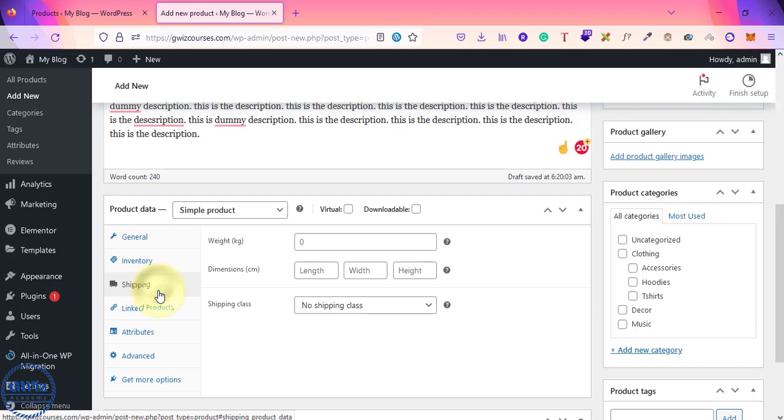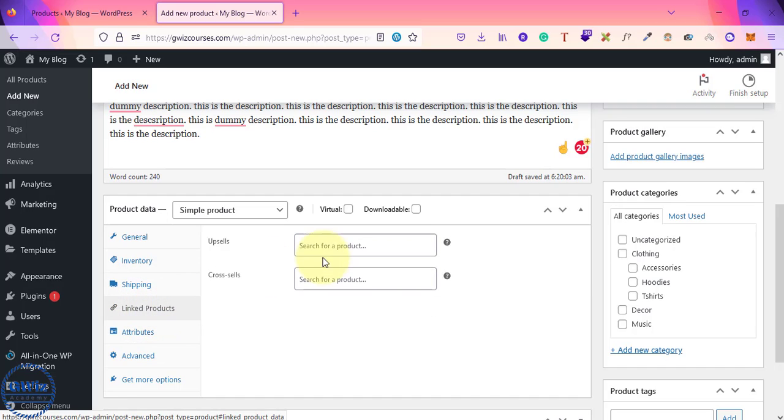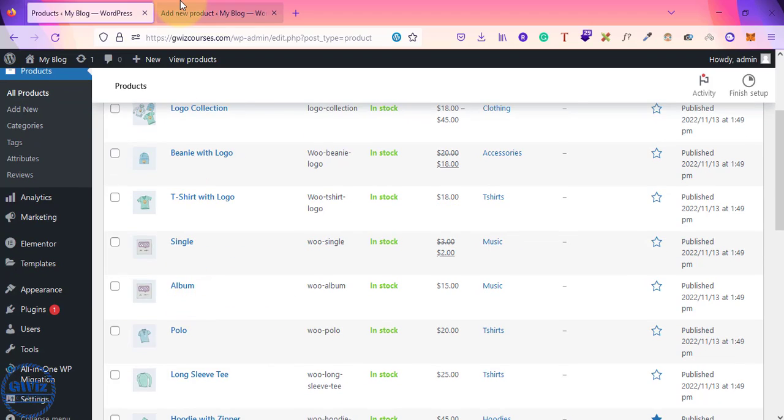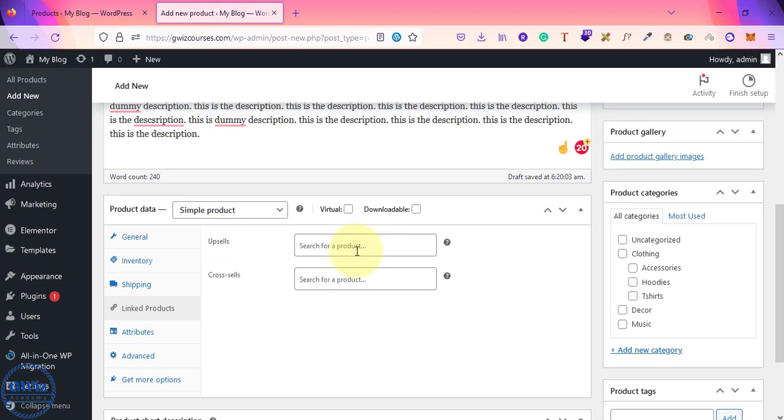And then coming to shipping rule, we will talk about it later on. And linked products, you can upsell or cross-sell. Let's say we have many products on our website that we have imported. We can link them so that we can upsell our product. Let's say if a person has come to purchase a t-shirt, then I can upsell him jeans as well.